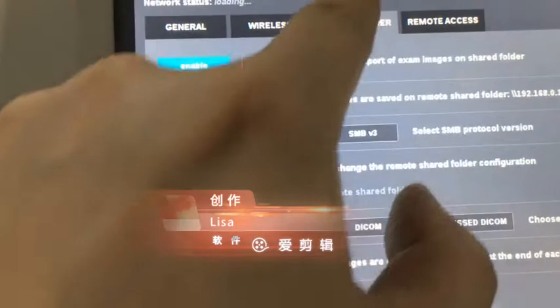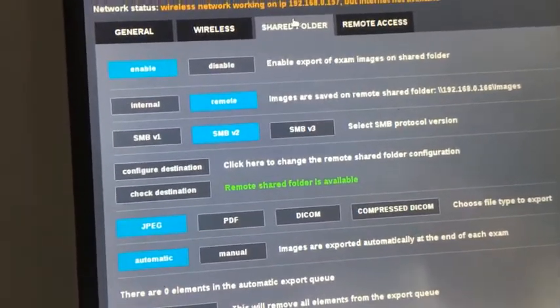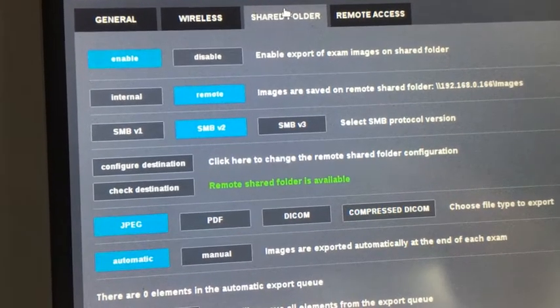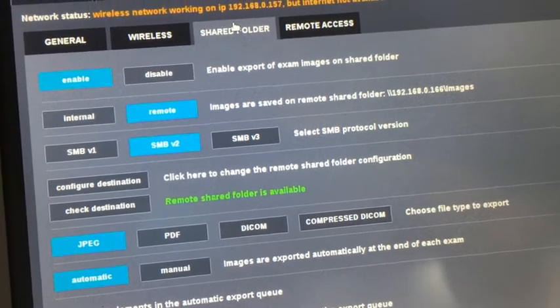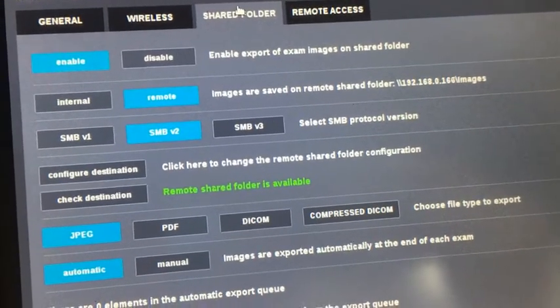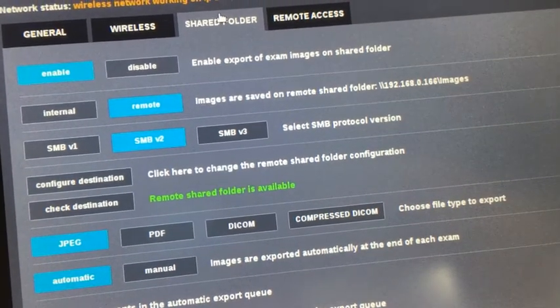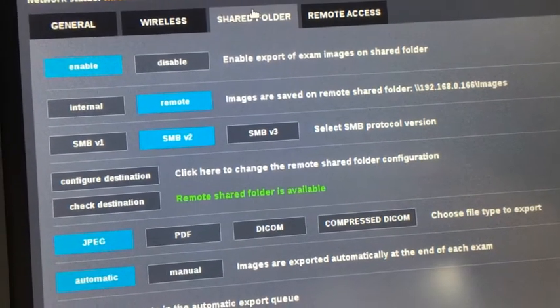First, select Enable, which could enable export of exam images on shared folder. Then select Remote, which could save images on remote shared folder. After that, select SMB protocol version. We choose the second version of sharing agreement.